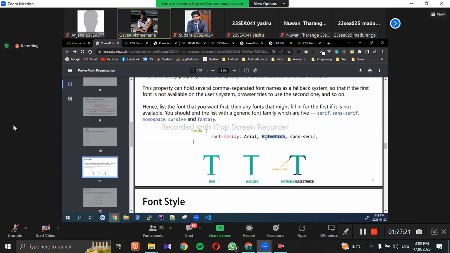There are two fonts I want to separate by using these commas. Then in the third section, I want to end it with either serif or sans serif, whichever type I want to use. Have you got the point?